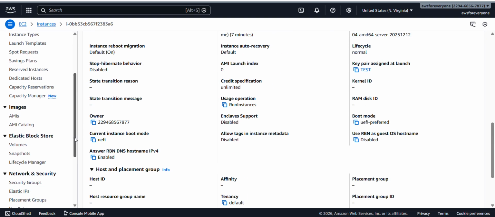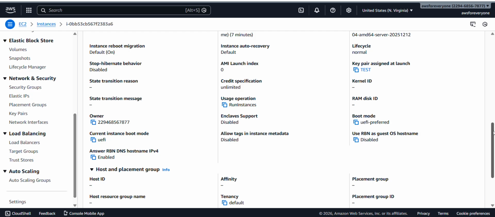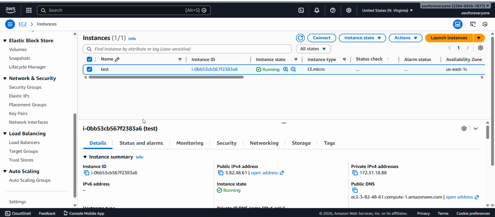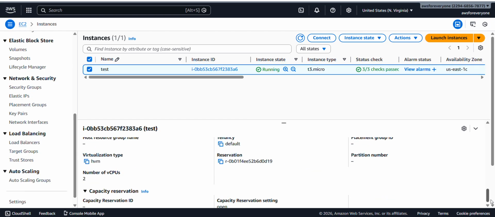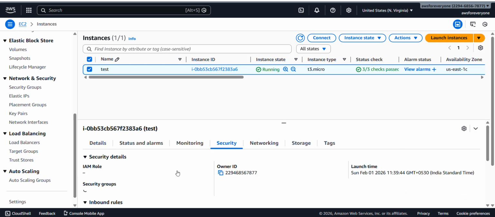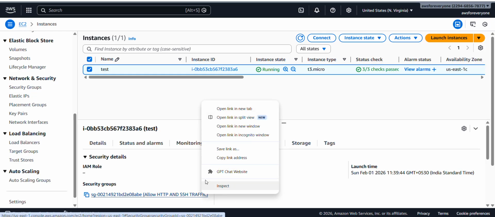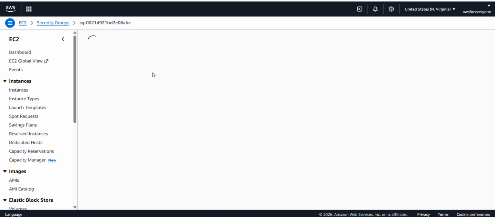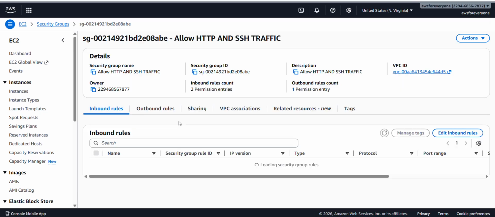Now I hope you are able to see that EC2 is getting launched. What are the things that you will be able to see? Let me show you. If you go to the dashboard, you'll be able to see the details here below. You'll be able to see the security groups you have added. From here, you can open the security tab, and check the inbound rules and the outbound rules, whatever you have discussed and put.